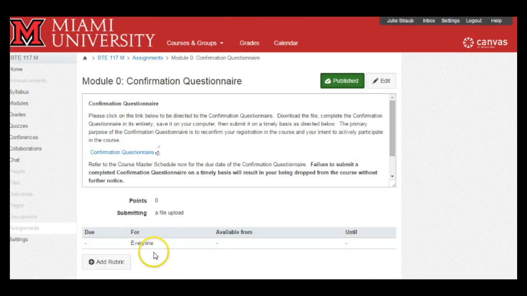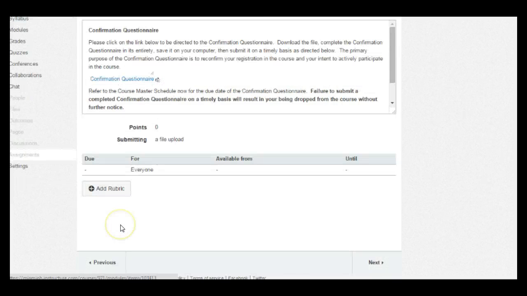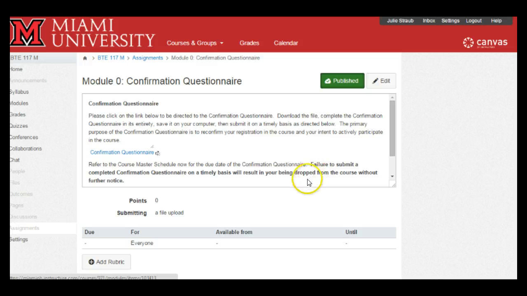And this is an assignment where I see that I can add a rubric as an instructor. For the speed grader, it's really nice to go through and add the rubrics if that's something that's useful to you for the assignments, because it makes the grading go really quickly. But we can use the previous or next button, and it really does walk the students directly through.